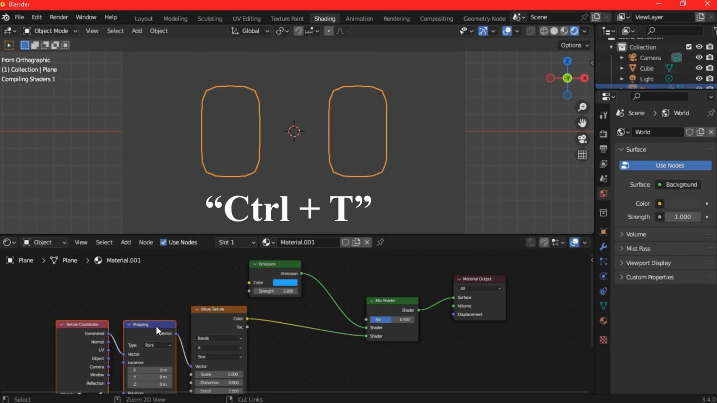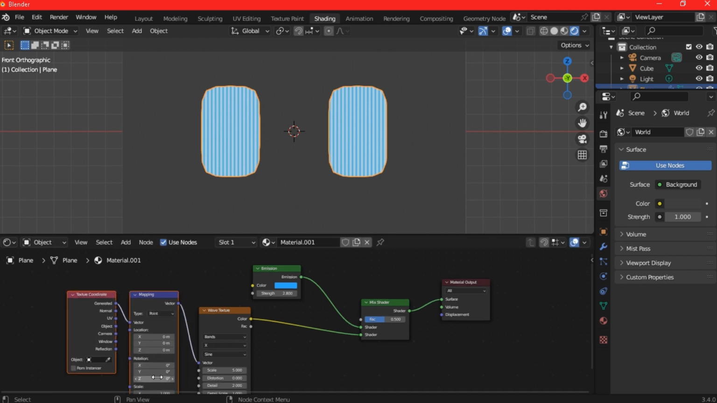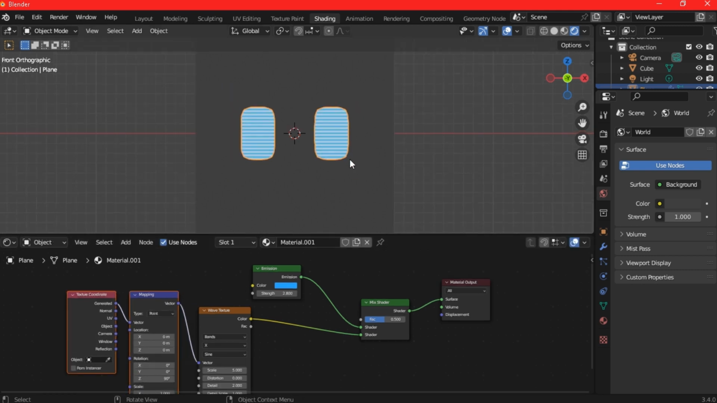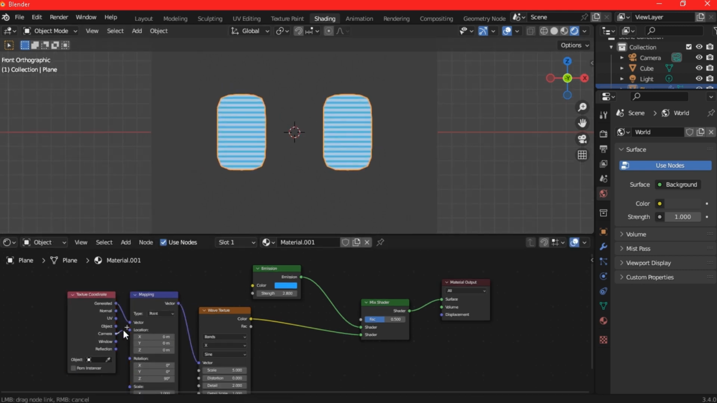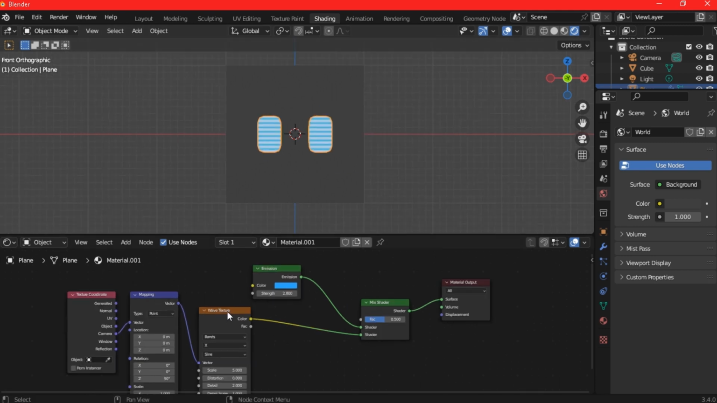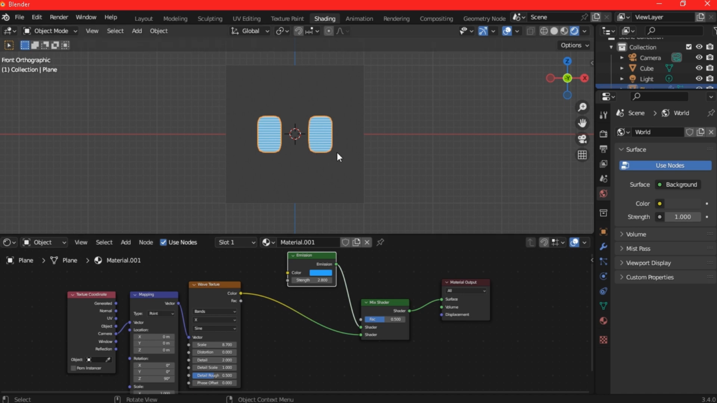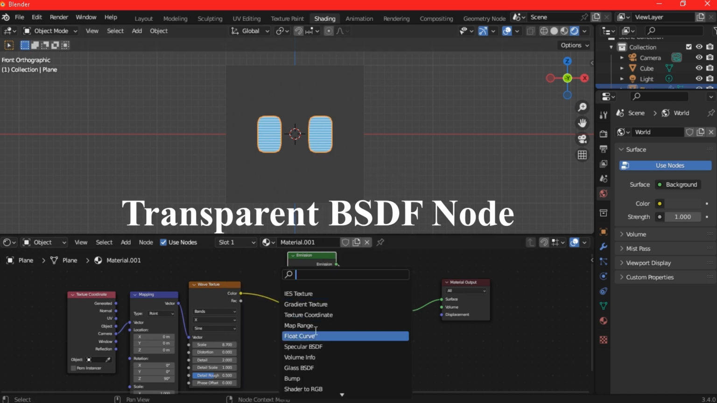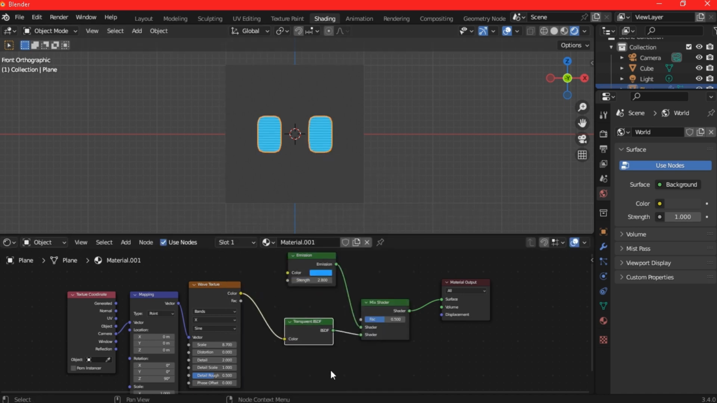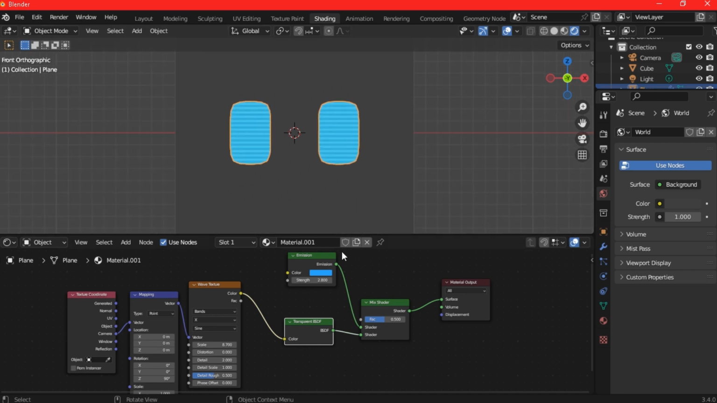In the mapping node, we should change the rotation on the z-axis to 90 degrees and set the position coordinate in camera space. We can increase the scale to make it look better. We want to make the eyes blue and not the lines, so we can add a transparent shader node and connect the texture to it.